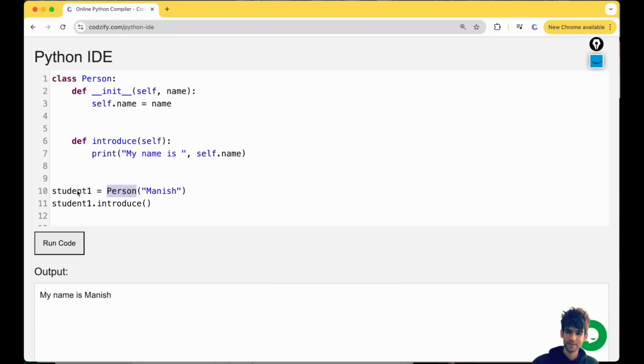Here we have created an instance, an object of the Person class, and we have passed the parameter, and the constructor has initialized that name to self.name. Now we can use this anywhere inside this class. We have defined the introduce function, and here we have printed self.name.